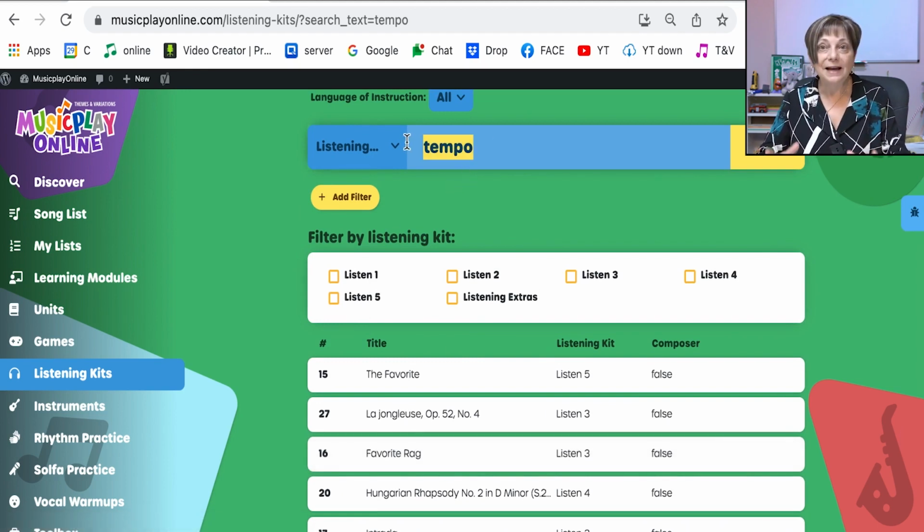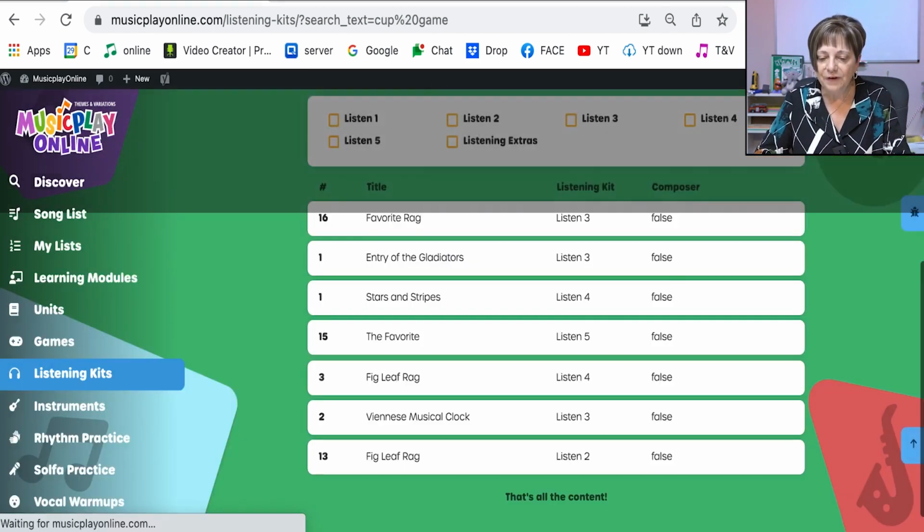All of these examples have listening logs that the students can complete on paper or just by answering the questions on the board. Cup games are another favorite of the kids.